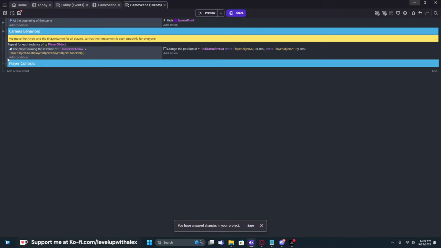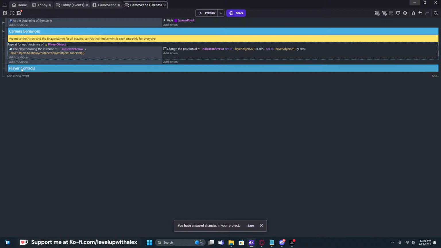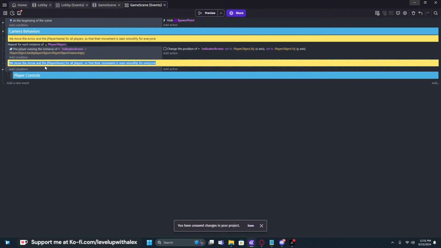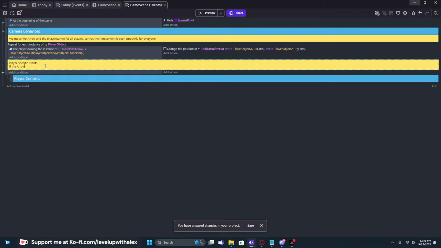Basically what we have to do is create an event. I'm going to stage this a little differently so that it matches the template a bit more. I'm going to create a new comment section for player specific events below here. We're going to say that the arrow and button press and the movement of the player is only handled by the current player.